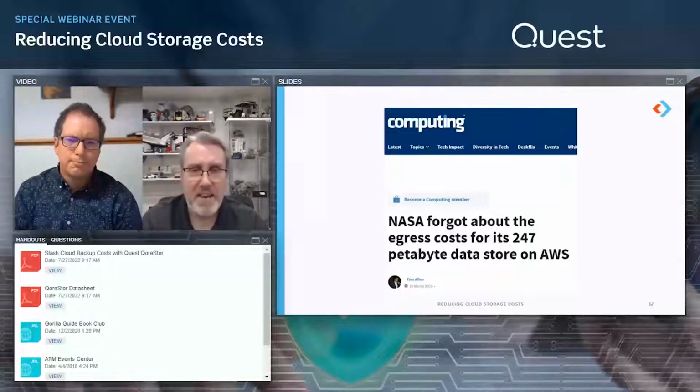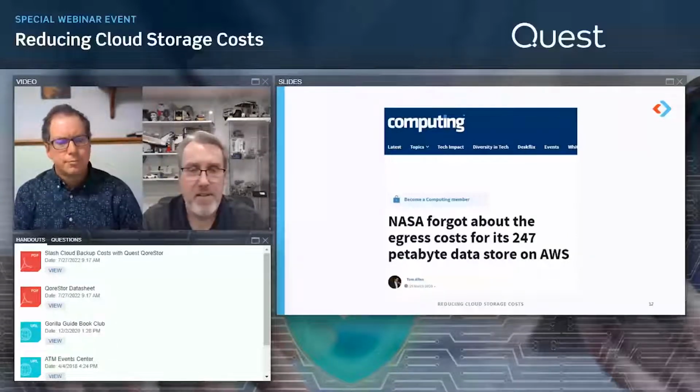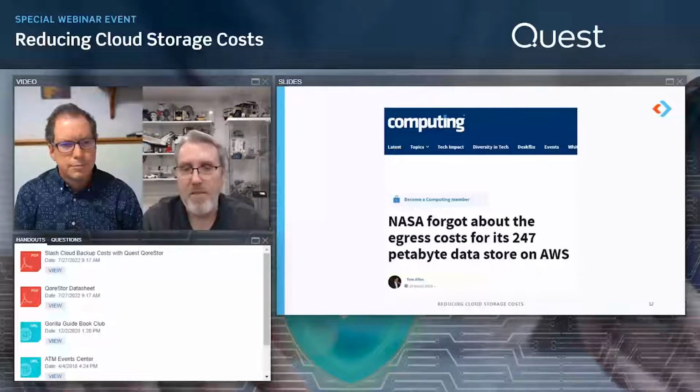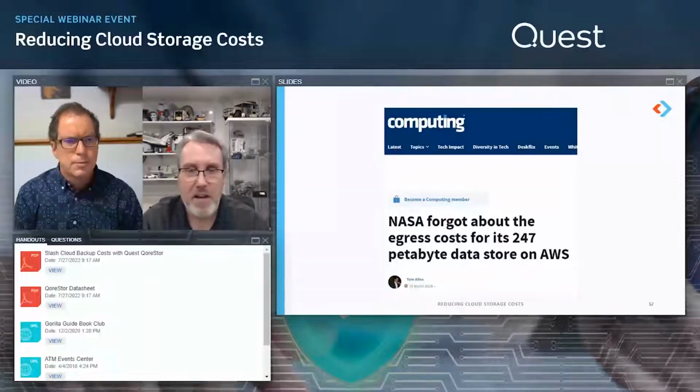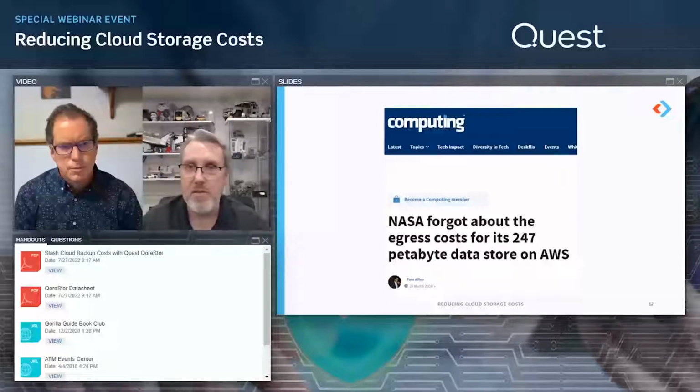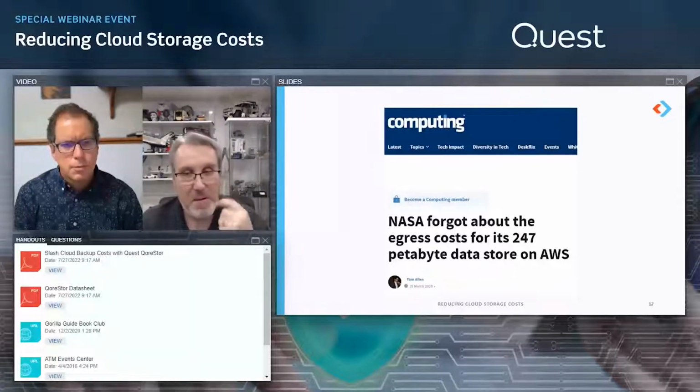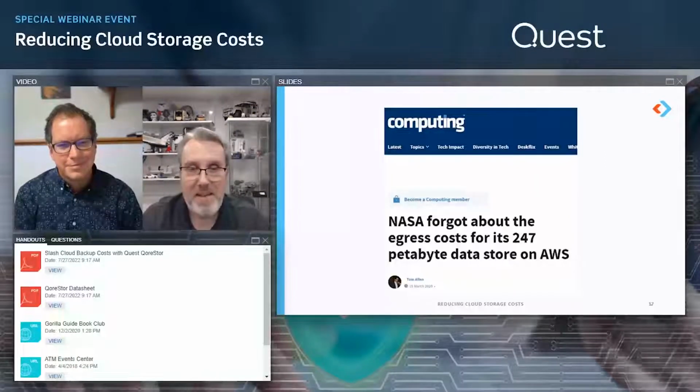Now, I'm a great fan of NASA. I think they do lots of great stuff, and this was particularly around their Earth observation data sets that they had collected. I think it was terabytes per day they were pulling off across multiple missions, and they stored it all in AWS. They did a great deal with AWS to store it, but they forgot about the egress costs. So, of the 247 petabytes of data, they couldn't afford to egress chunks of it out to actually go and work on the data that they've collected.